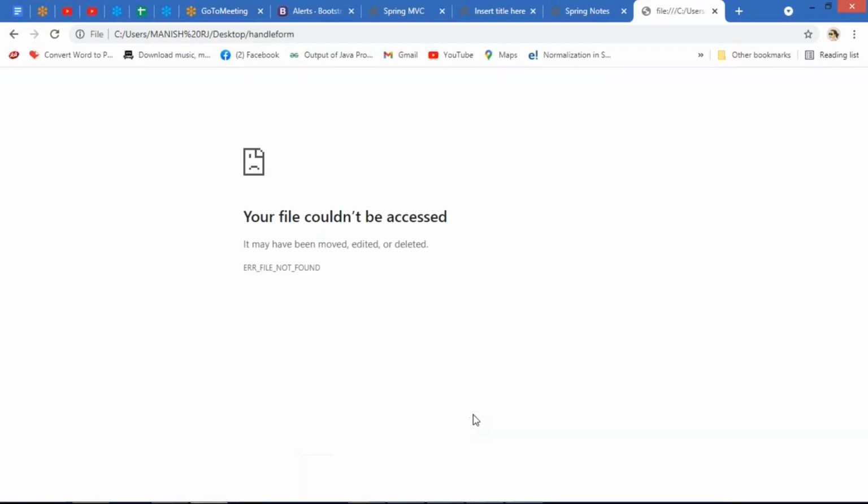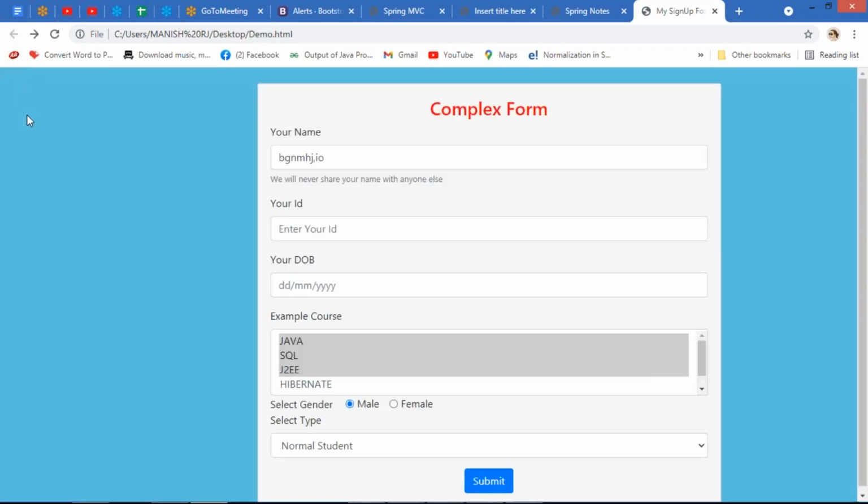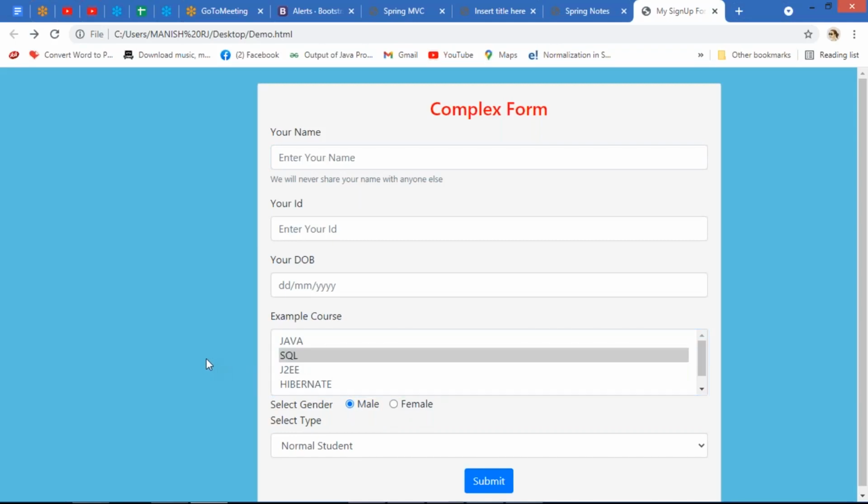Currently I'll get an error, because the configuration part is not done. I have just created an HTML page. So guys, even you people need to create the same HTML, but you will make use of Bootstrap. Clear, guys? All of you will try.